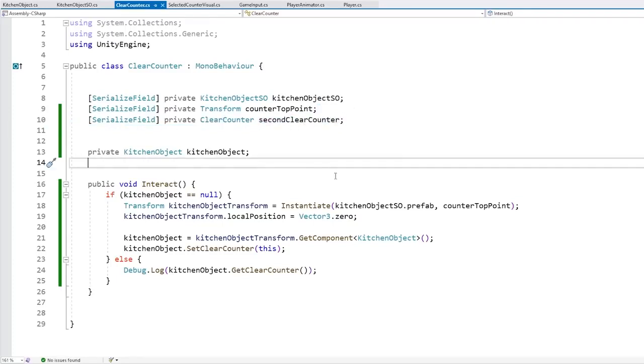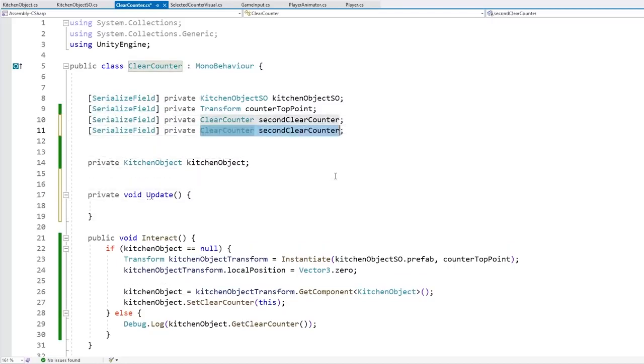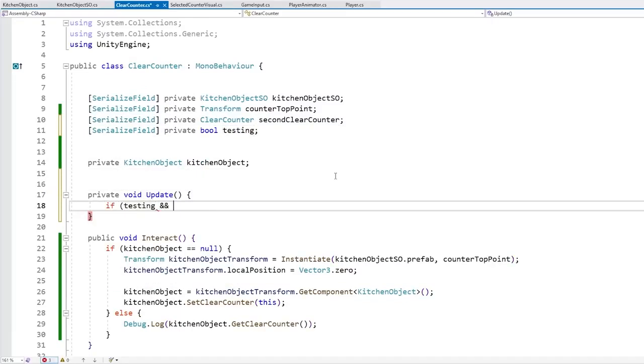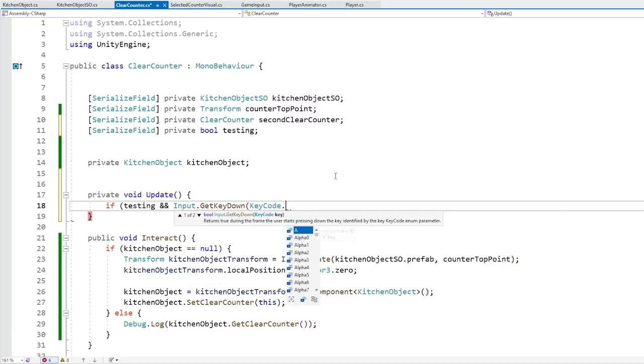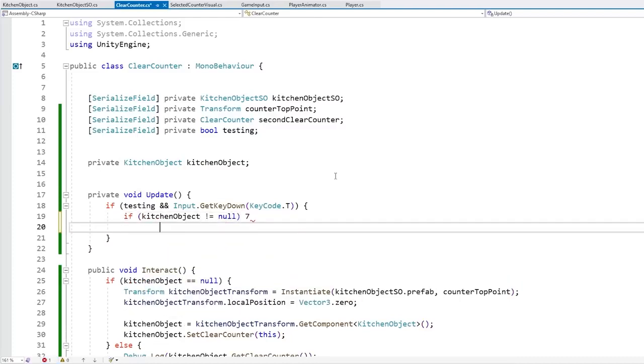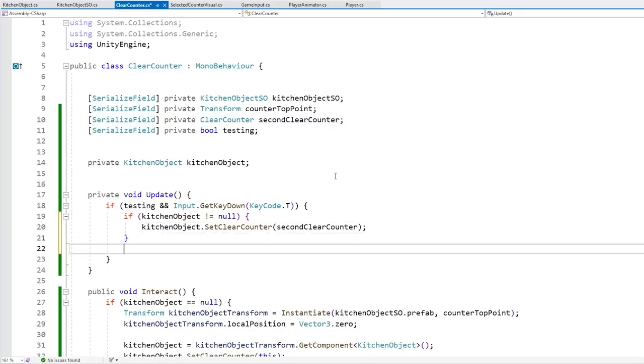And again, for testing, using the legacy input manager to get something quickly up and running is a great thing. So let's quickly get a button input on the counter. So let's make a private void update. And for testing, we only want the testing to work on one counter. So let's also add up here just a bool testing. And then on update, if we are testing and we have the input.getKeyDown on, let's say, the T key, then we can run some kind of testing code. So let's say, for example, if the kitchen object is not null, so if we have something on top of this kitchen counter, let's go into the kitchen object and call setCounter, and let's pass in the second clear counter.